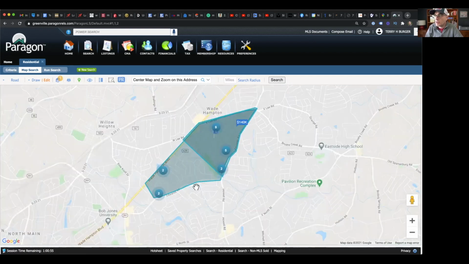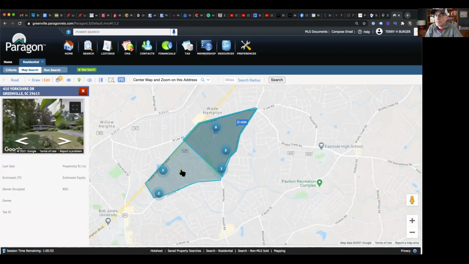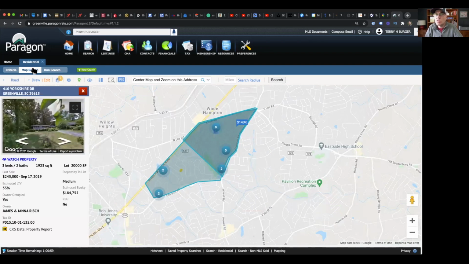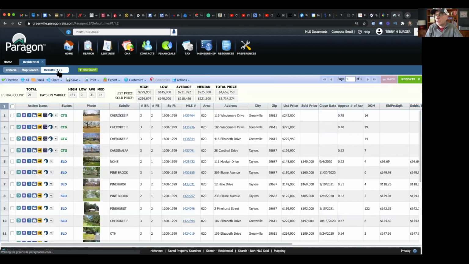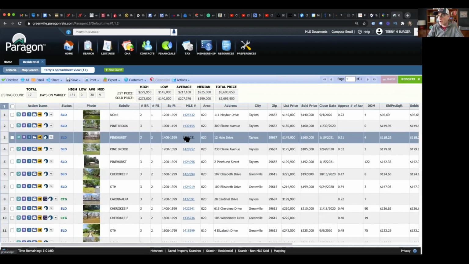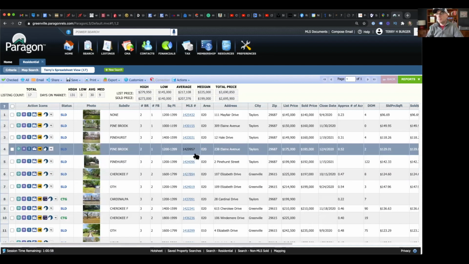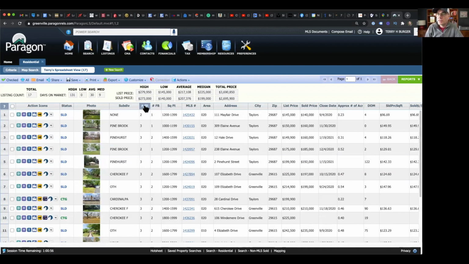Now, the reason I'm getting rid of my old one is, again, like I said, I don't need this down here. So let me go back to my criteria. And again, it depends. That's my first shape. So shape 1 is now gone. And shape 2 is in there. And now we're down to 17 properties. Okay, now we need to understand the bedroom bathroom layout.